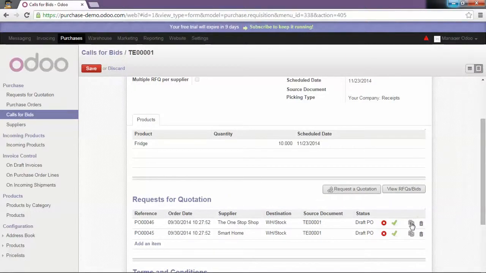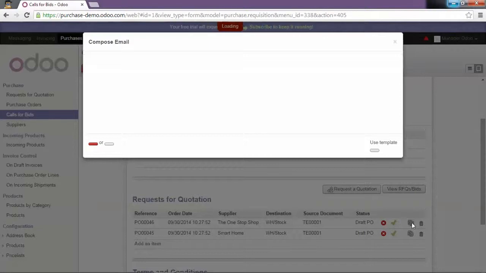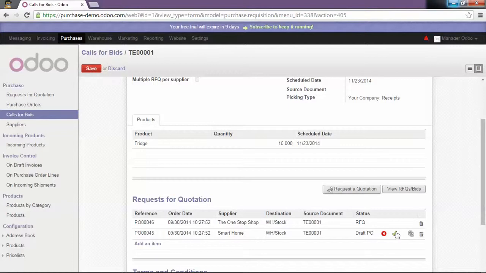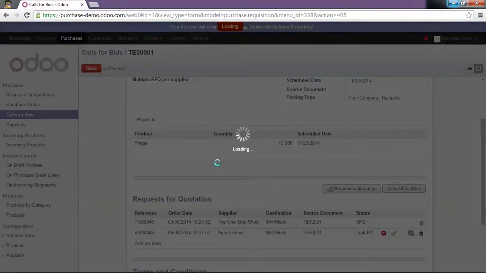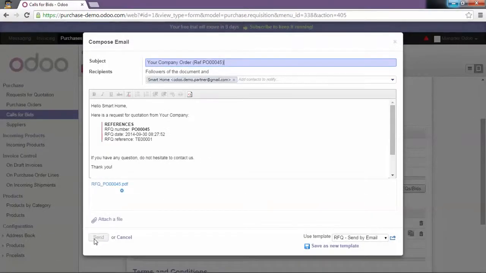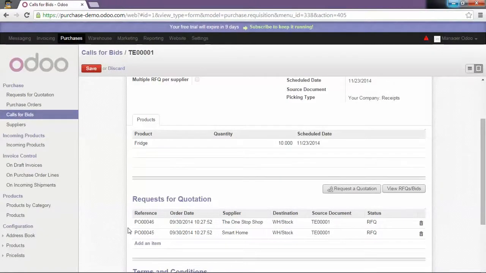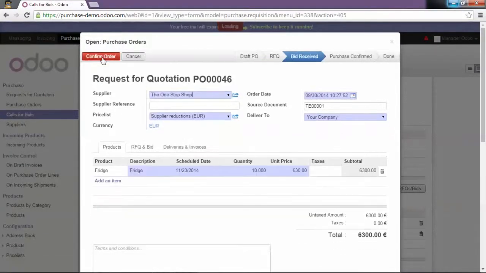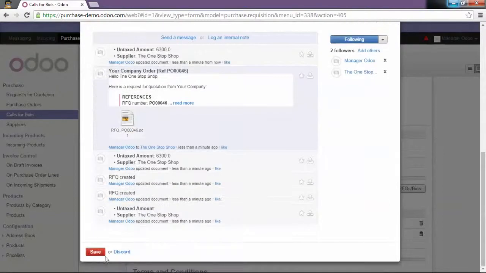We can send these requests for quotation per email by clicking on the little button here. And we will do the same for the Smart Home and send it by email too. Let's say we receive now the bids from the suppliers. We can simply open the request for quotation and say we have received a bid, and eventually we can change the price for this bid and save it.